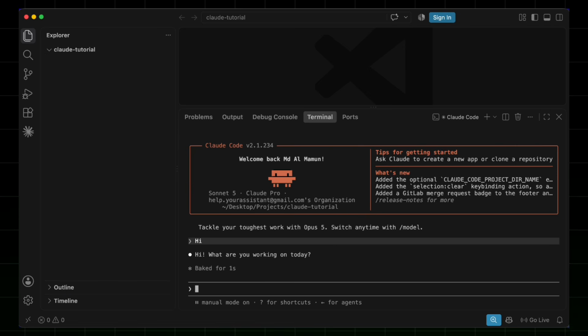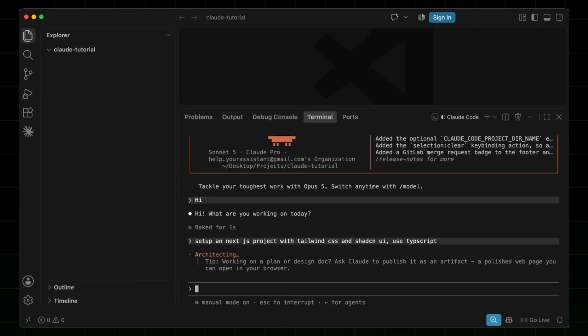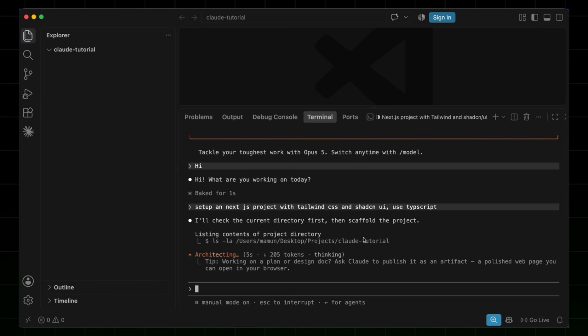So now let me show you a practical demo. I will create a Next.js project here. So I will say: set up a Next.js project with Tailwind CSS and shadcn/ui. And also use TypeScript. Then I will simply send this prompt and see if Claude is able to create a Next.js project for me. Let me press enter, and now you can see it's started working.